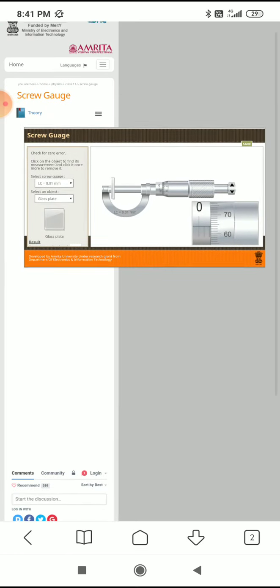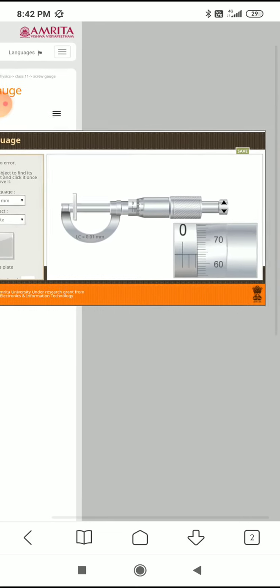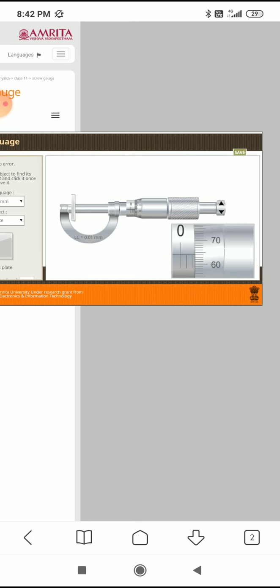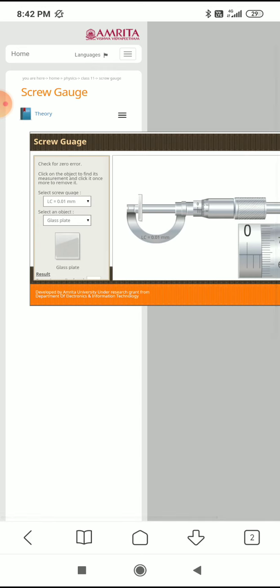Now we need to calculate the total reading. The total reading is the main scale reading plus the circular reading multiplied by the least count. The main scale reading is 2 millimeter, so you write 2 millimeter plus the circular reading, which is 64, multiplied by 0.01 millimeter. 64 multiplied by 0.01 is 0.64 millimeter, right? And the main scale reading is 2 millimeter, so you add them and it will be 2.64 millimeter. So for calculating the total reading, you need the main scale reading and the circular scale reading. You add them and you will get the total reading. Okay, thank you.